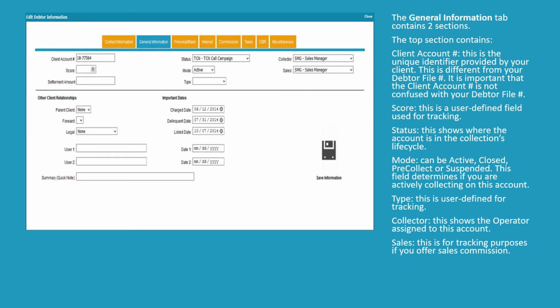The General Information tab contains two sections. The top section contains Client Account Number. This is the unique identifier provided by your client. This is different from your debtor file number. It is important that the client account number is not confused with your debtor file number. Score. This is a user-defined field used for tracking. Status. This shows where the account is in the collection's lifecycle.